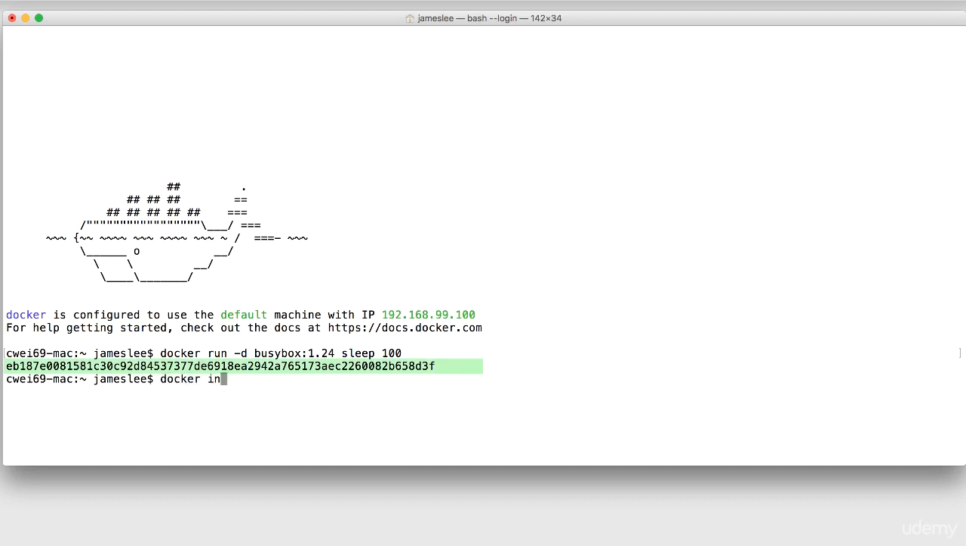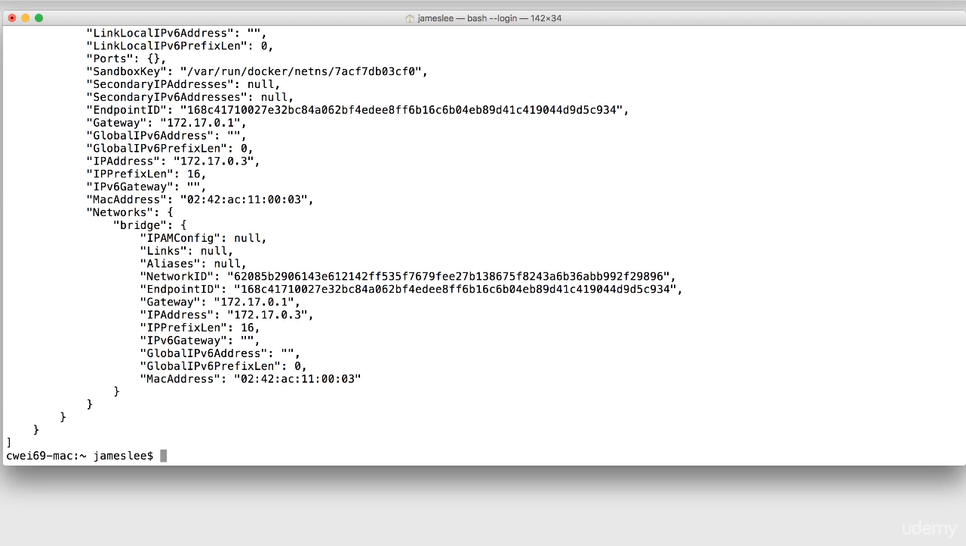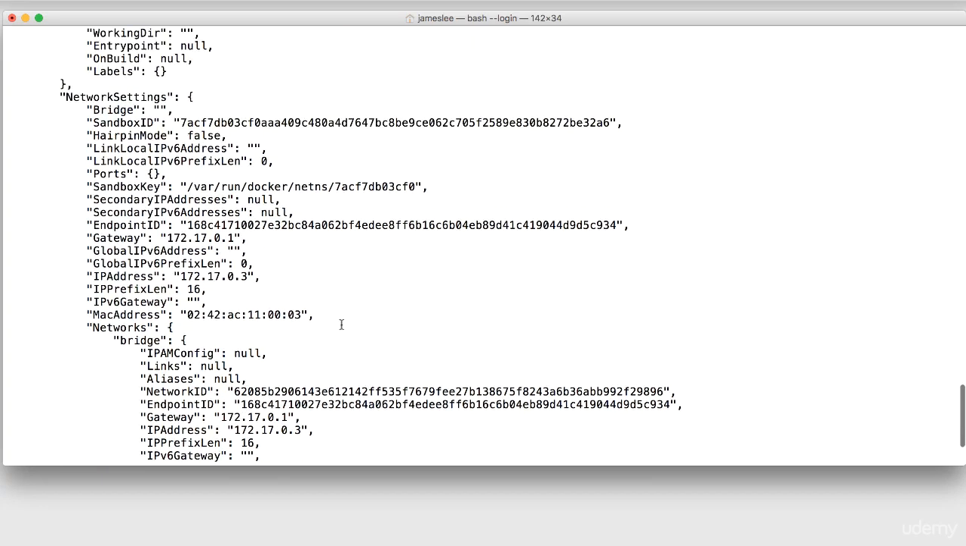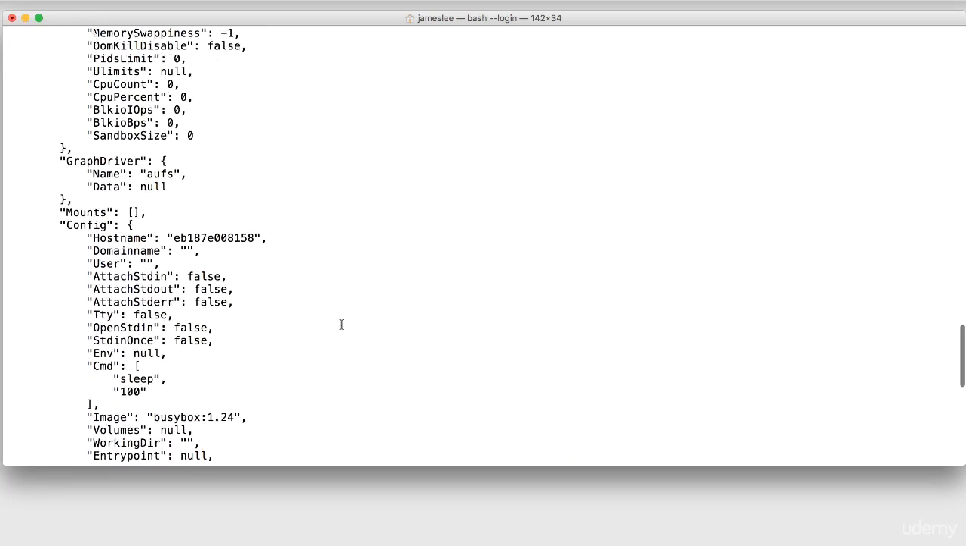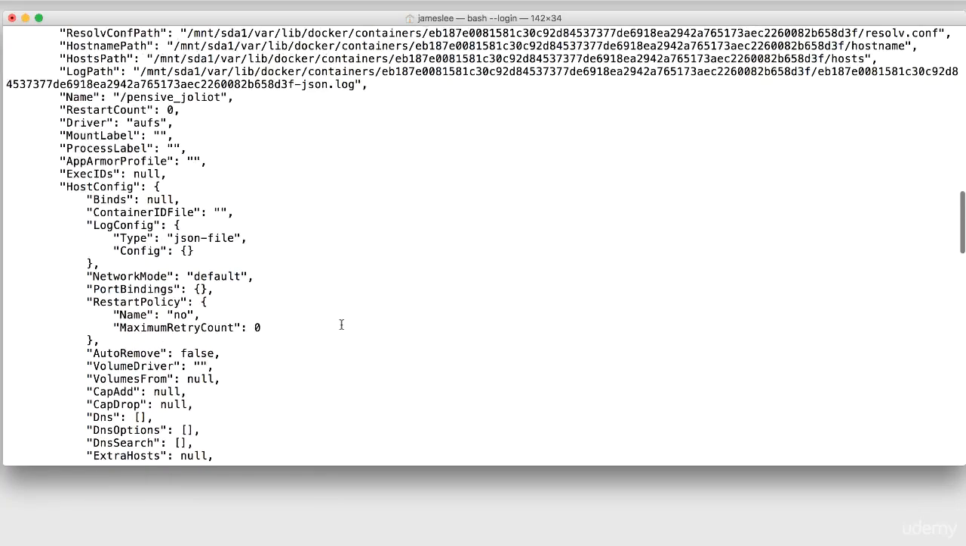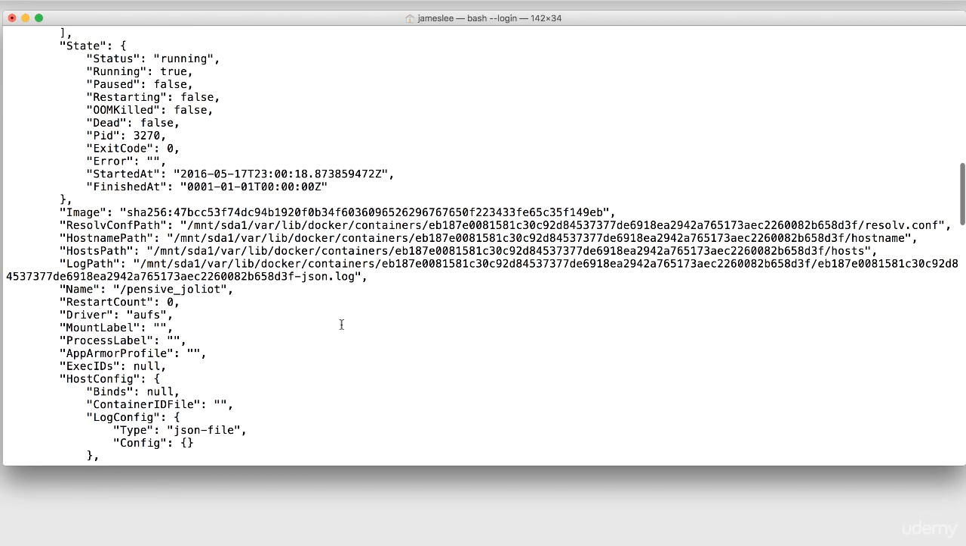Then let's run docker inspect. Copy and paste the container ID and hit enter. See? Docker inspect renders the results in a JSON array. It displays the IP address and MAC address of this container. Let's scroll up. As you see, docker inspect also outputs some useful low-level information, such as the image ID and log path.